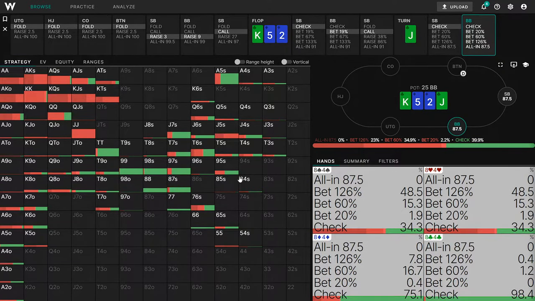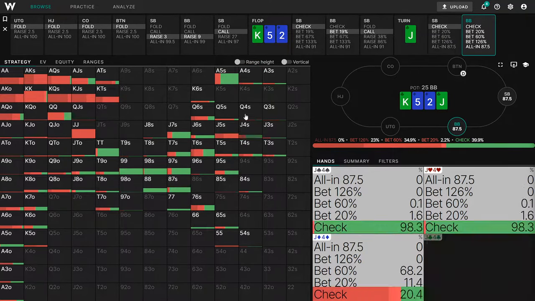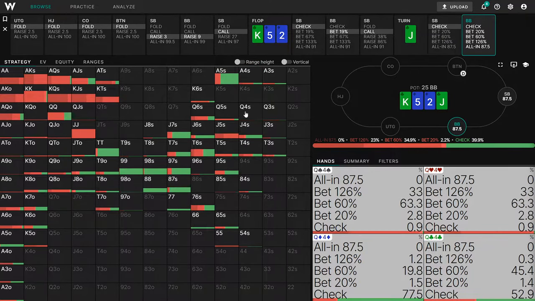And some of these 5X hands, like the nut 5X hands, like ace five. And so the issue that I had in the hand was that ace four of spades basically never uses this 60% size, and a very low frequency uses this overbet size, but it's basically pure checking. And I thought about this a lot in trying to understand why ace four is checking.